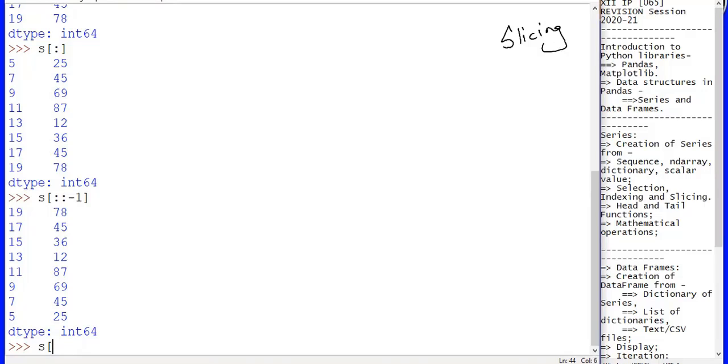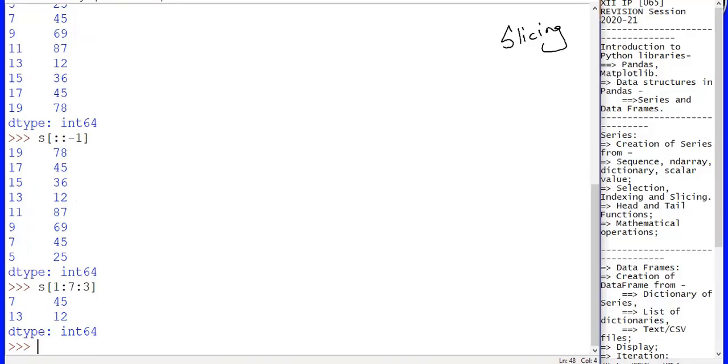And if you want, I'm giving the start position 1, the end position, and the step value 3. So I'm getting the first position element. If you look at this, this is your first position element. Then the next element after 3 steps: first plus 3 is 4, so 0, 1, 2, 3, 4. Then 4 plus 3 is 7, so 4, 5, 6, 7. This value is going to be ignored, so only the first and fourth values will come here.